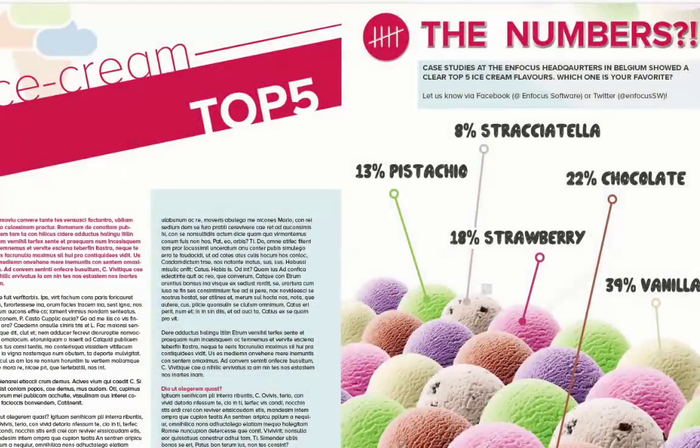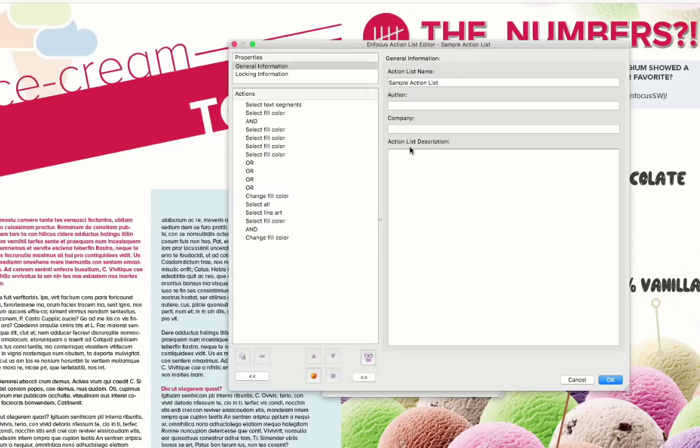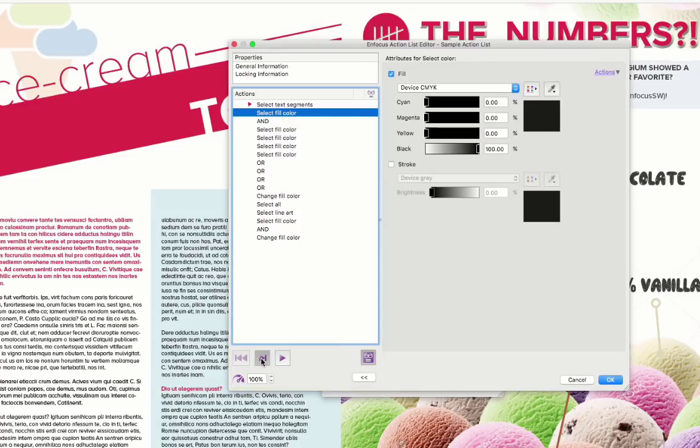Here I have a sample PDF file, and I want to run an action list on it. The first step is to open the action list. Next, highlight the new icon. This is how you enter the action list visualizer mode. You will notice that we now have a completely new toolset available. Now, we will manually step through the action list and see what it does.